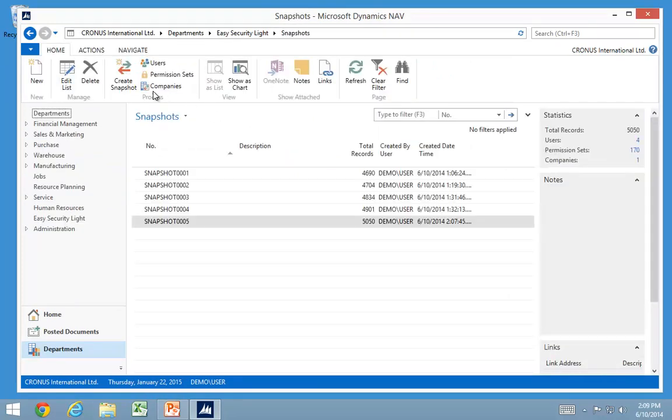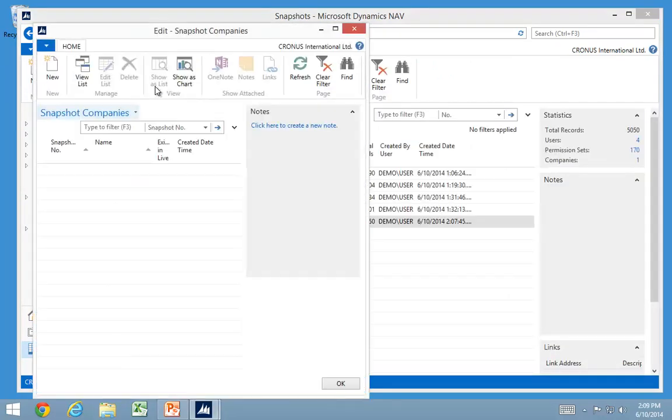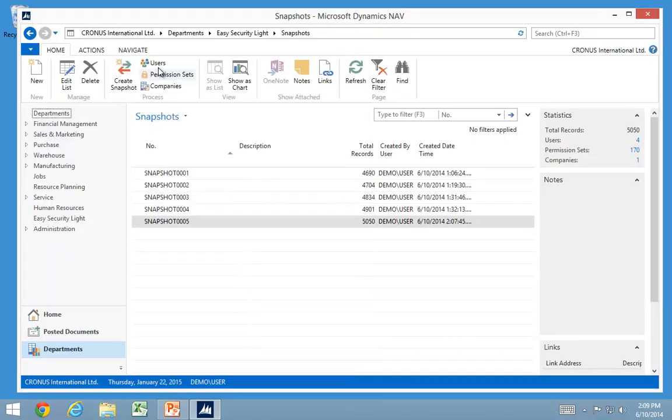But of course I can also use them to look at data, and one thing we actually capture is the company names that are in here currently. We would also capture all the users and all the permission sets and allow you over time to see when a user was added and so on.